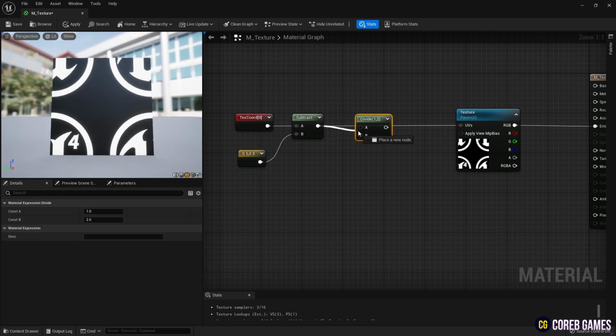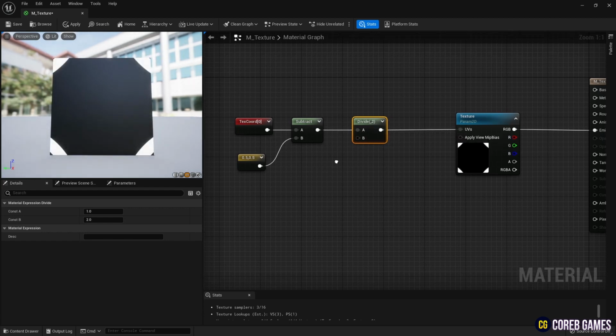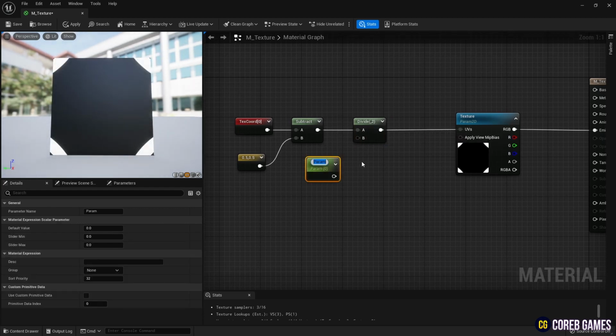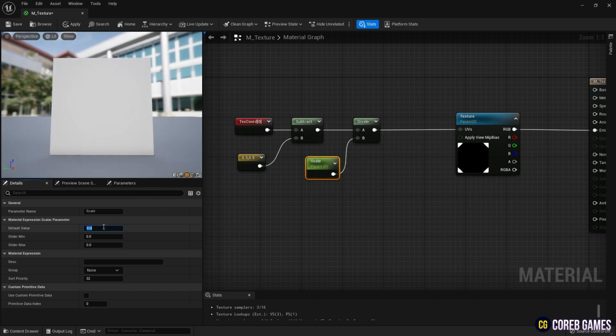Then to reduce or enlarge the shifted UV, create a divide node, connect it to the subtract node, and use the parameter node to adjust the texture size. The parameter node can be created by clicking with the S key pressed.